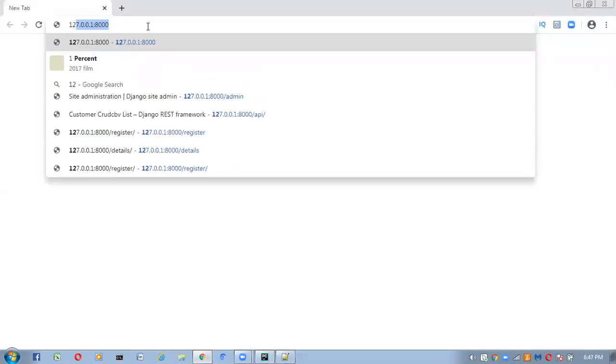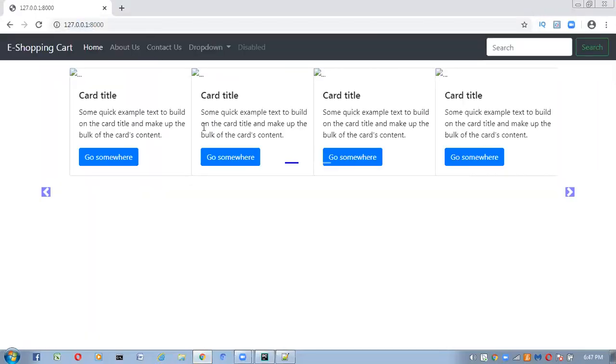Here 127... So this is my slides, total 3 slides I took yesterday here. See here, you can see the dots. See here, this is the second slide, and this is the first slide. Total 3 slides: 1, 2, 3. Total 3 slides I took yesterday in the last video.